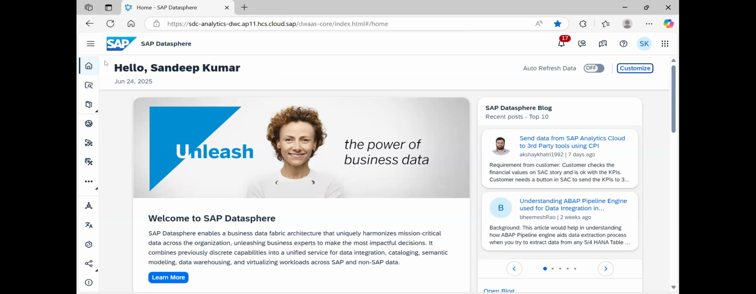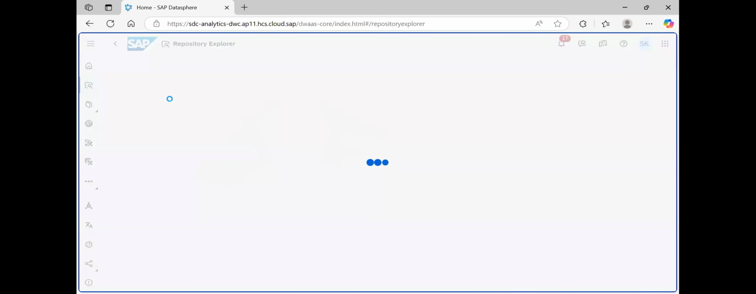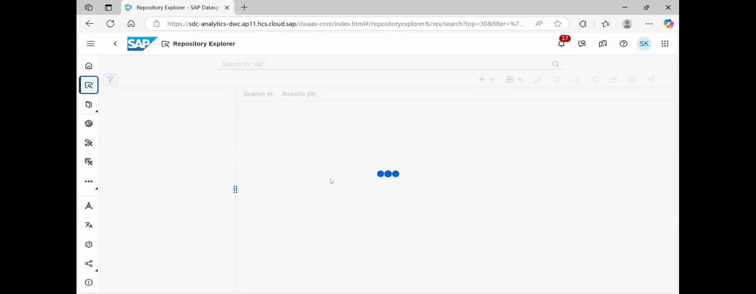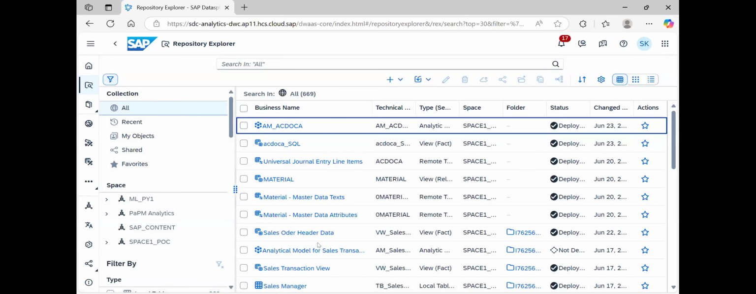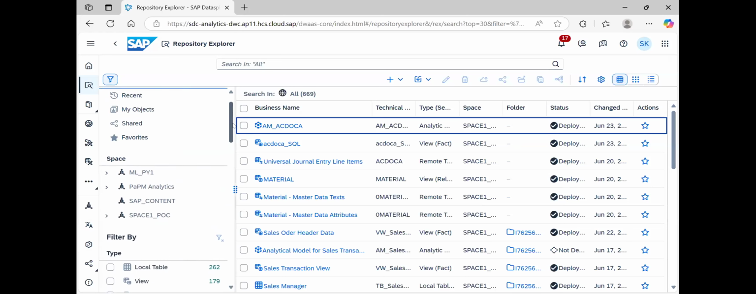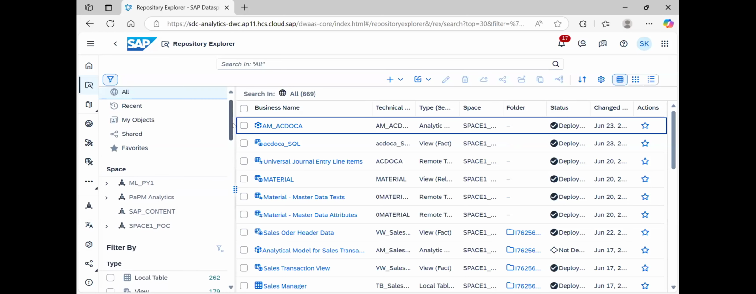On the left hand side, you will see a series of applications, and you can launch all of these applications from the left hand side panel. Starting with the first one, which is Repository Explorer. This is a repository of all the objects created inside the Datasphere, not only yours, but those created by others as well.